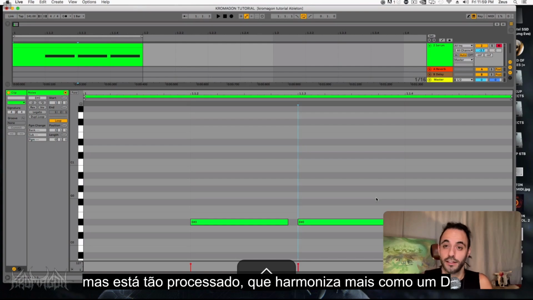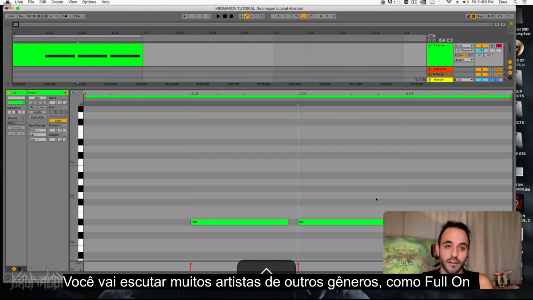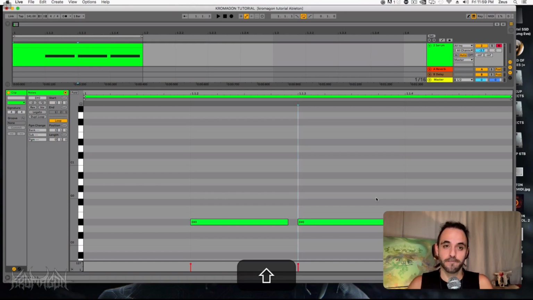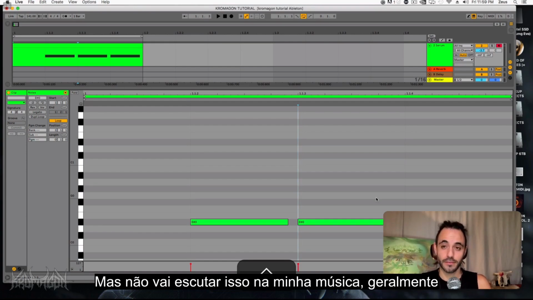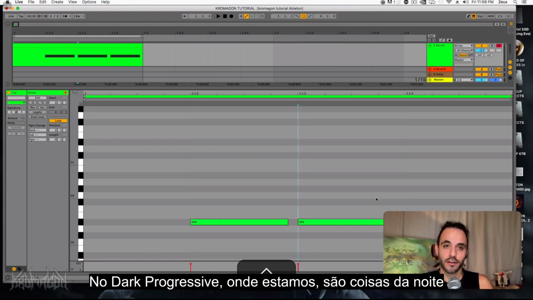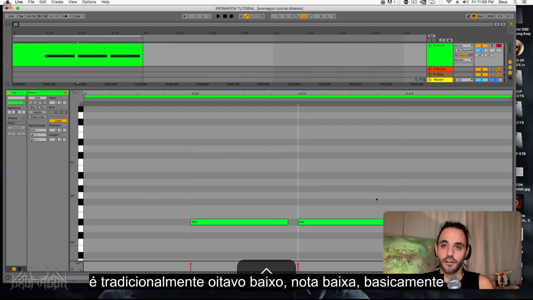D, really. So you'll hear a lot of artists in other genres like Full On and even Forest use these higher notes, like F, G, A, even high C. But you don't normally hear that in my music, or in dark progressive. Really, dark progressive is the nighttime stuff, at least. The stuff that I'm doing is traditionally a lower octave, lower note bass.